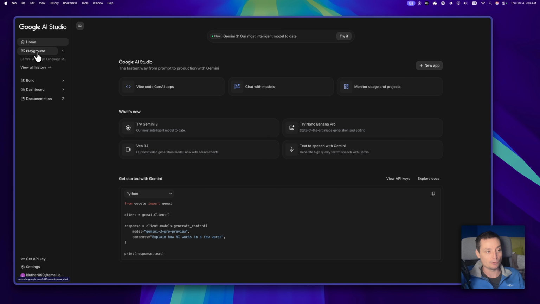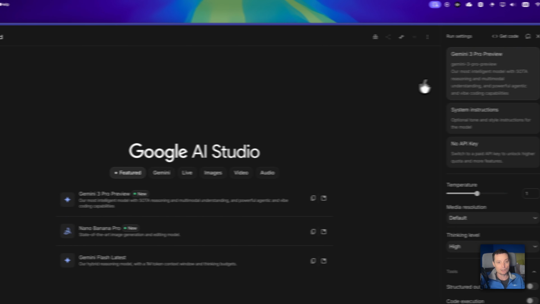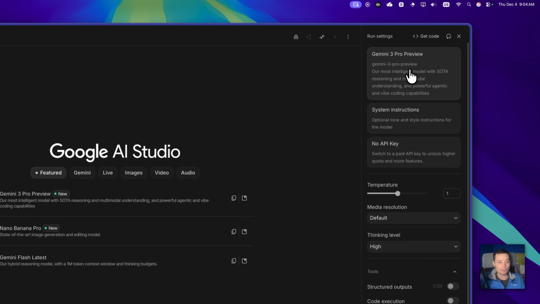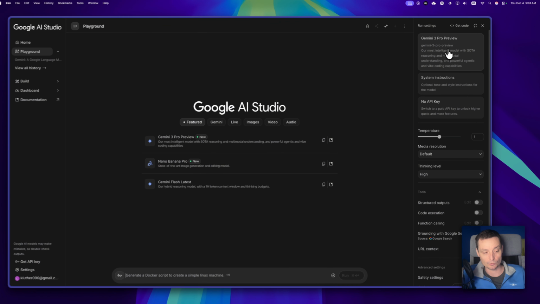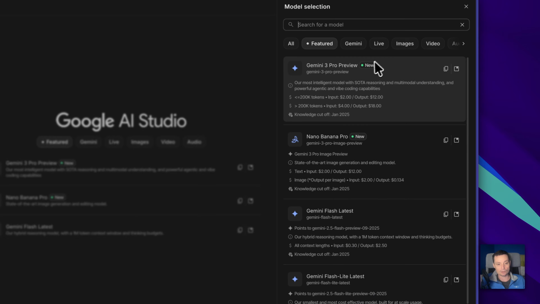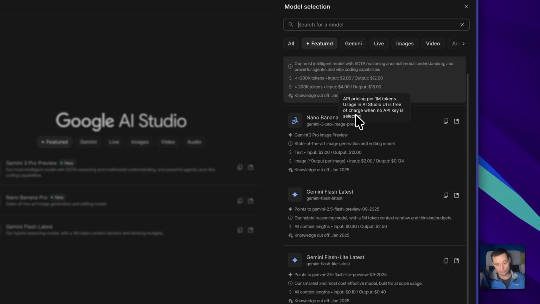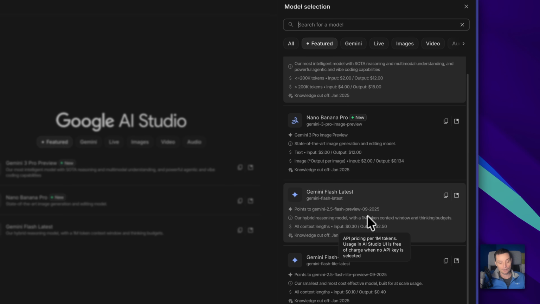The first option that you can do is to just go and use the playground, and in here you will be able to use the playground to chat with AI. And right now Google has one of the best LLMs out there, Gemini 3 Pro, that has just been released. And in here you see that you have the options to chat with Gemini 3, you can chat with Gemini 2.5. Also you can create images for free with this, with Nano Banana, and so on.